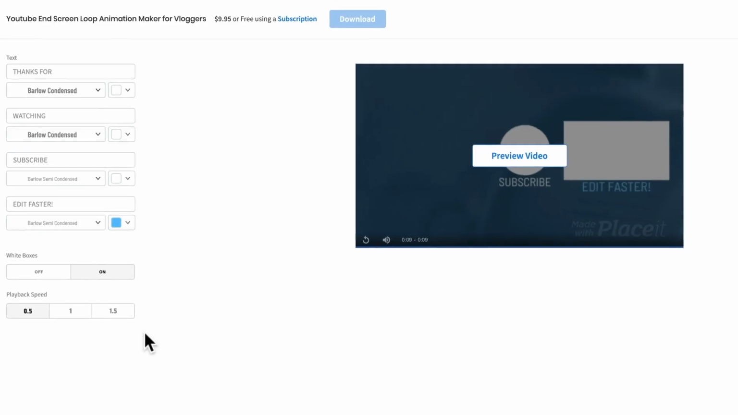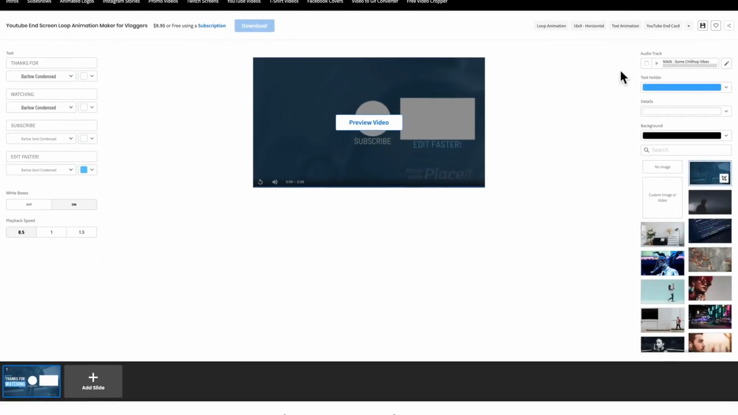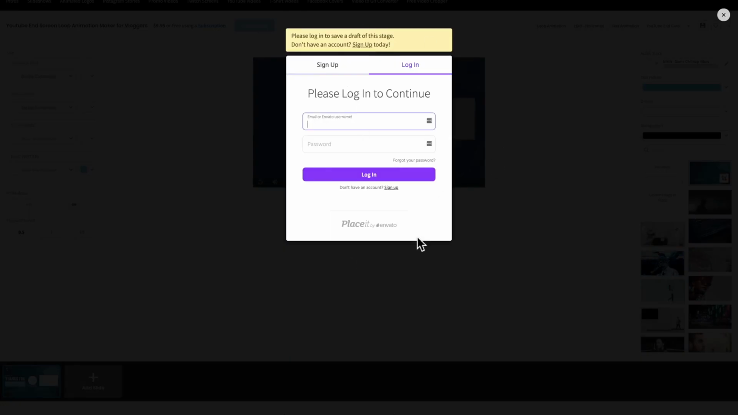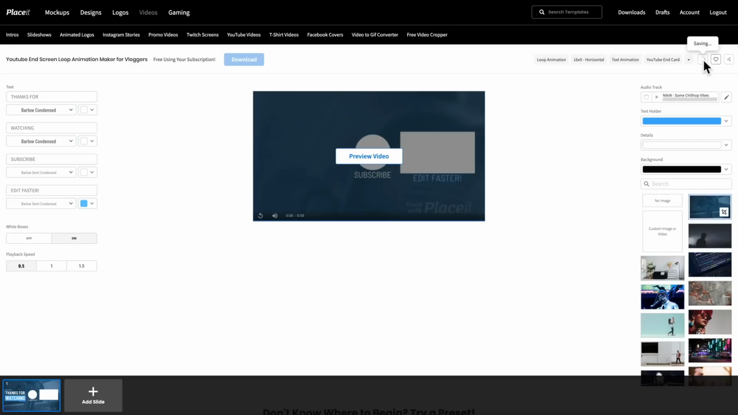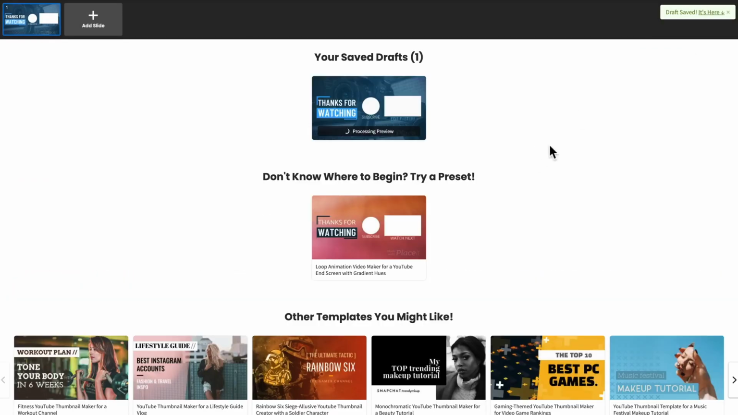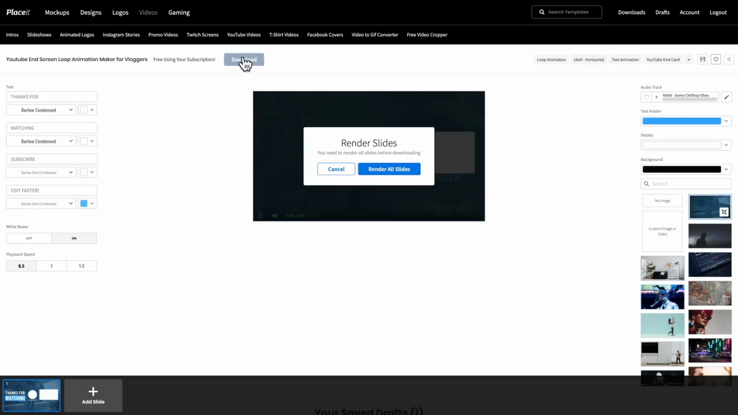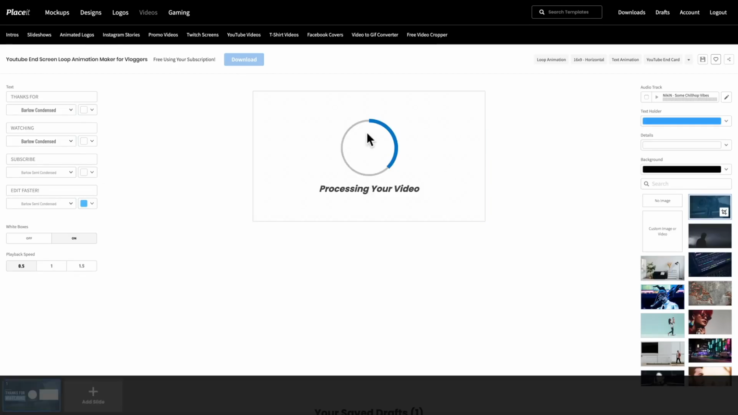So once you've gone through and you've customized this up how you'd like it, you want to come up the top here and hit save or save draft. This is where you can create an account and sign up, or if you have an account, you can log in here as well. So once you're logged in, we'll hit save. That's now saved as one of your drafts. And then to save this or download it to your computer, you've just got to come up to the big download button at the top here. And we'll go render all slides. Now, in my experience, the longest that I've had to wait for this is around a minute.